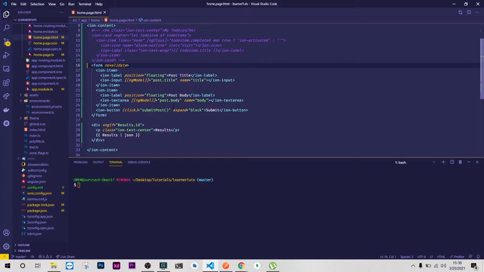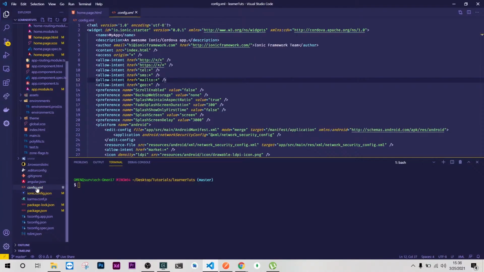So today, let's convert this thing to APK. Actually, I'm just going to go the Android way. The first thing I usually do is I come to my config.xml on the right side. Then I change the name of the app.